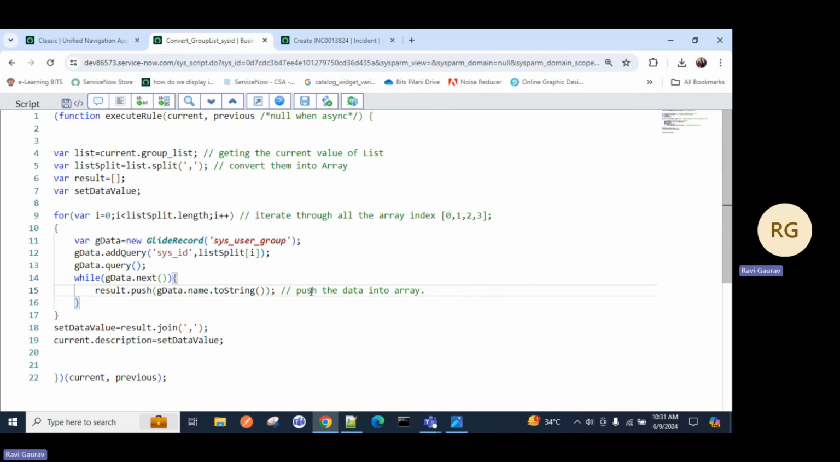Now, the good part about this, most people will ask me this question. Hey, Ravi, why don't you use get display value? You can use get display value, guys. That's okay. But just try this in service catalog as an assignment. If you're able to do a service catalog with get display value, well and good. Best option. Because get display value can work on table.